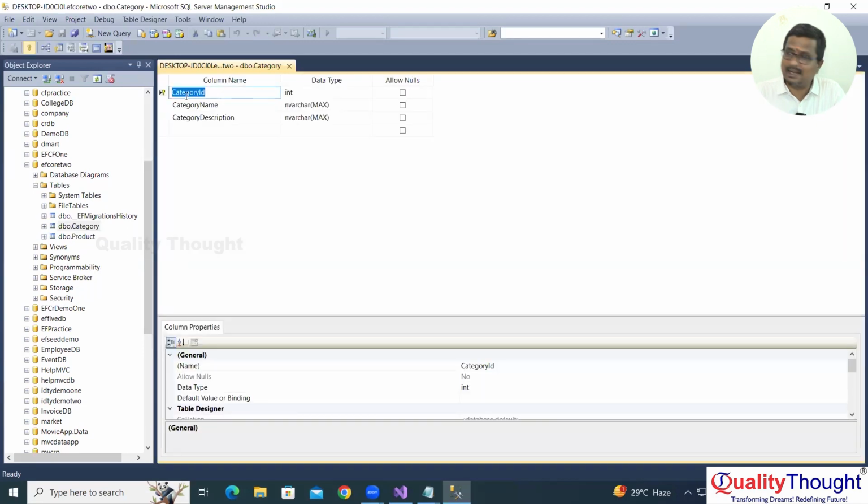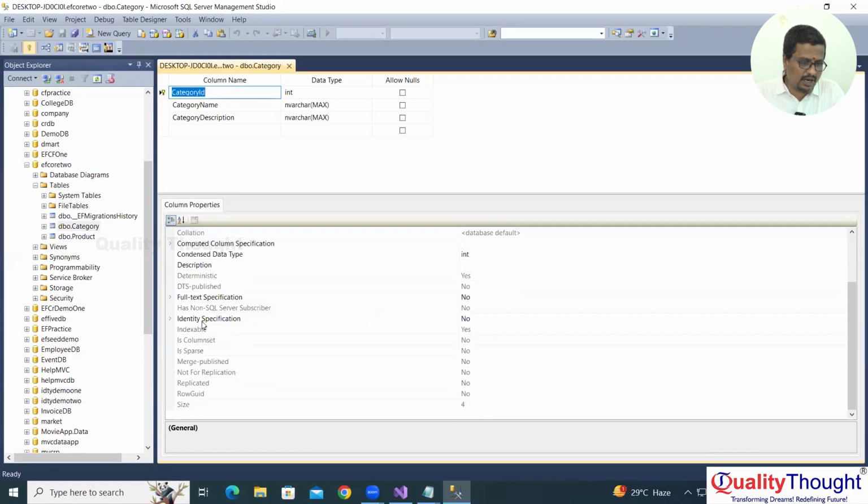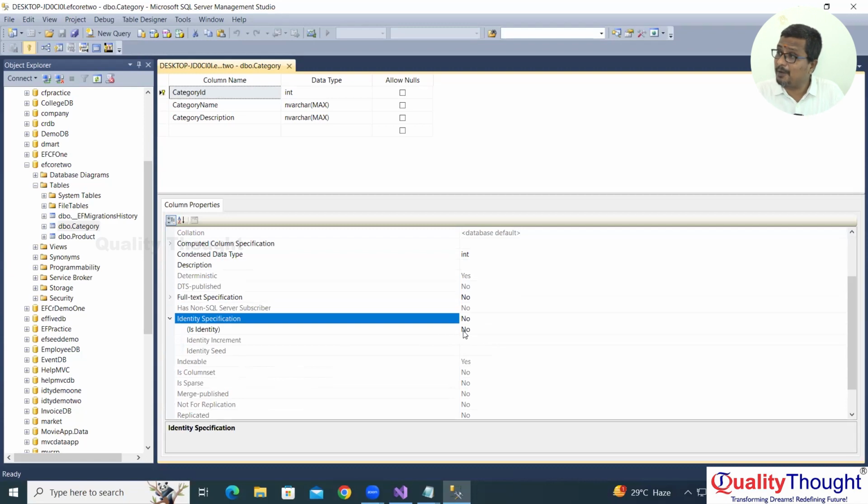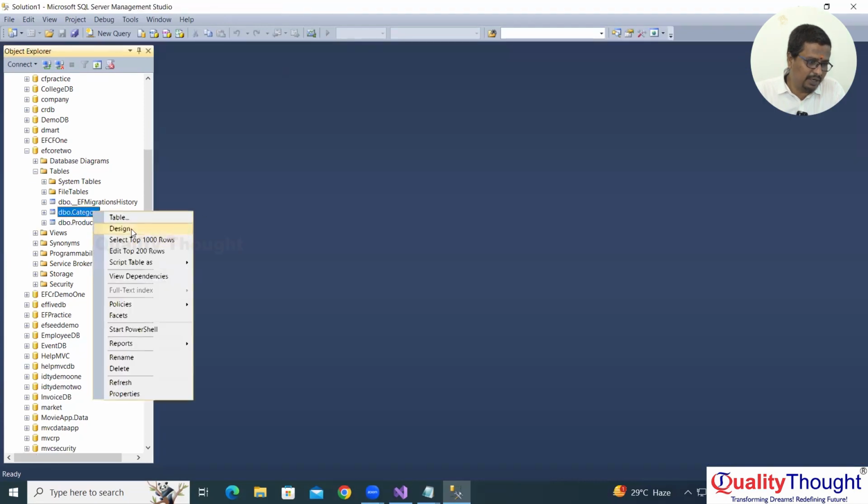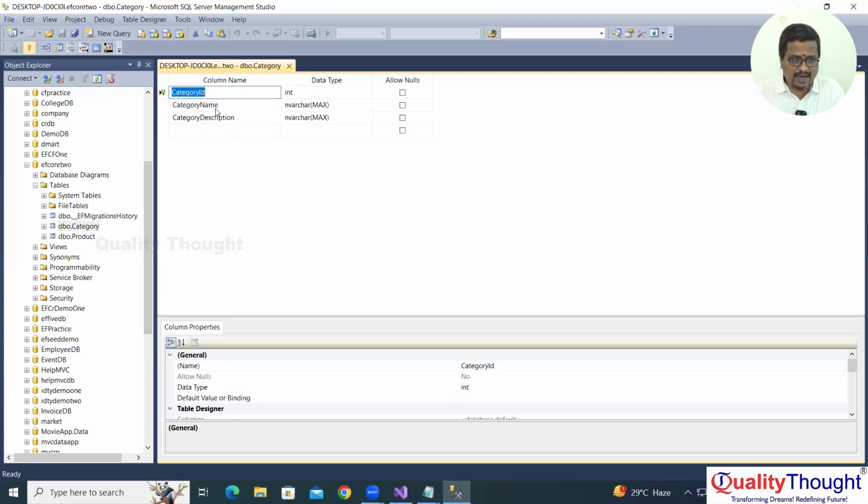Now this is category ID, primary key, clear? Next, we asked not to make it an identity column. So category ID identity specification is no, but for product you left it as it is, right? Okay, you did not configure the product. So let us check this product. Sorry, one more thing you need to confirm here. See the column names, category name and description. So the Fluent API is working for columns.